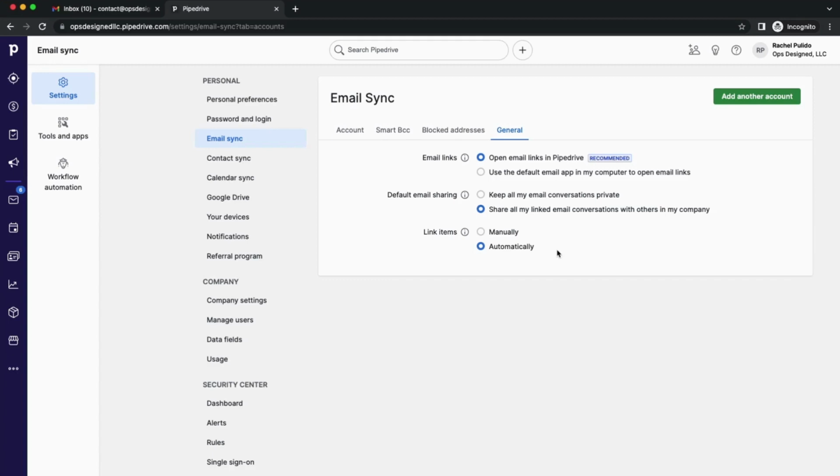Linking items, whether manually or automatically, is sort of an important decision, and your handbook will let you know which one of these options you should select based on your company's Pipedrive build. But as a brief overview, linking items automatically means that Pipedrive will do its best to look at the email and see, based on who it's going to, what deal and person it should be connected to in Pipedrive. Usually that's a really great setting, but there can be some complications. Manually means that while any email can be connected to a deal or a person, you would have to do that manually from within the mail itself. Again, your handbook will indicate which one of these settings you should use.